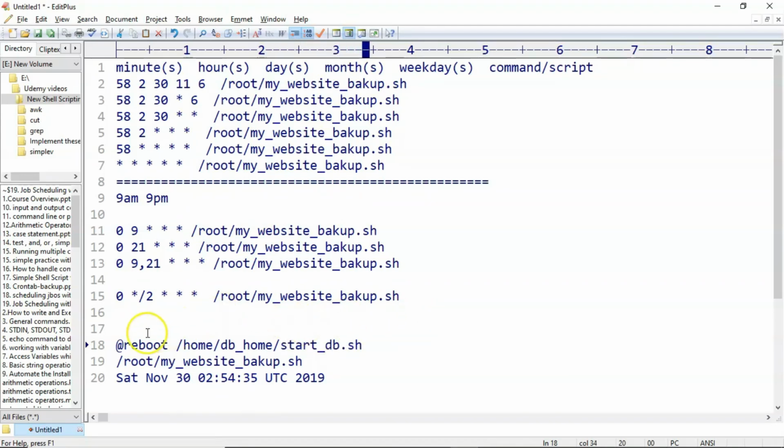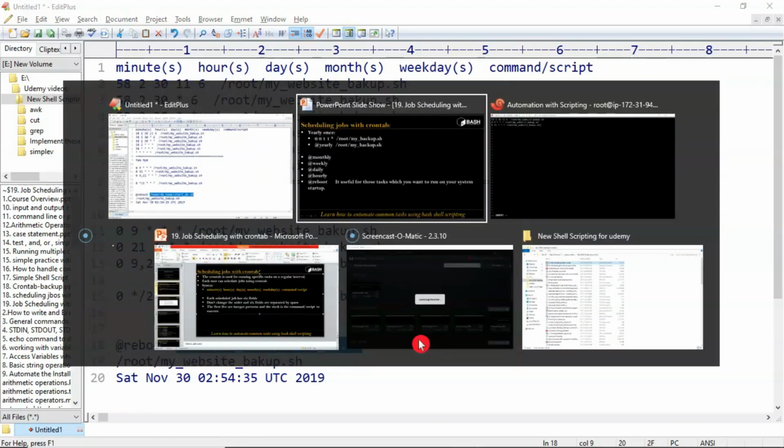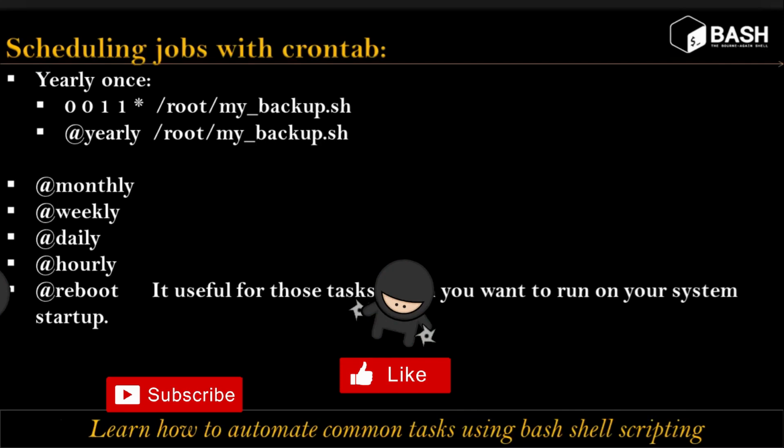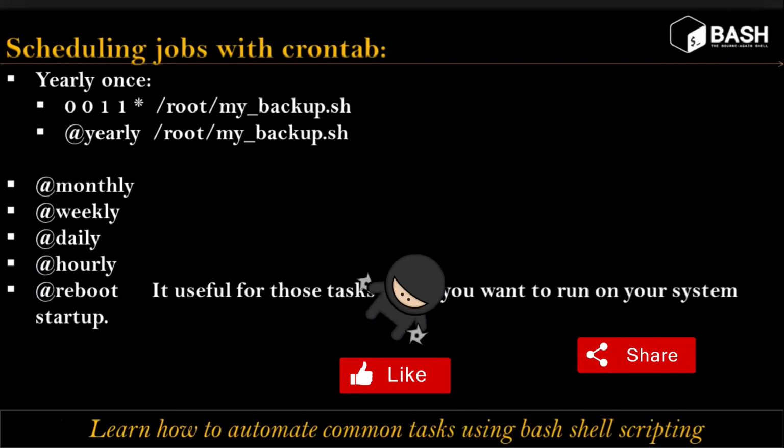Now I will give it in this way, so that once your server is rebooted, automatically this script will be called and executed, so that your database servers, database instances will come up, right? That is the importance of @reboot. So anyway, I attached a document for this video. Just download it and go through that. There are different ways to schedule your jobs. Okay, thank you.